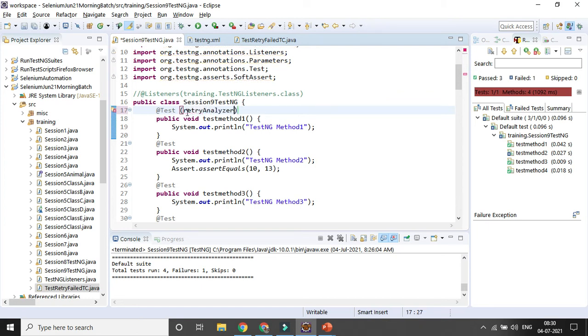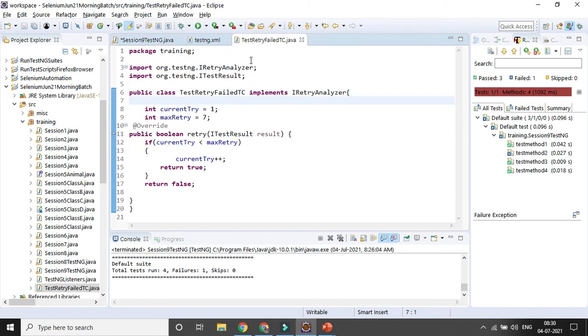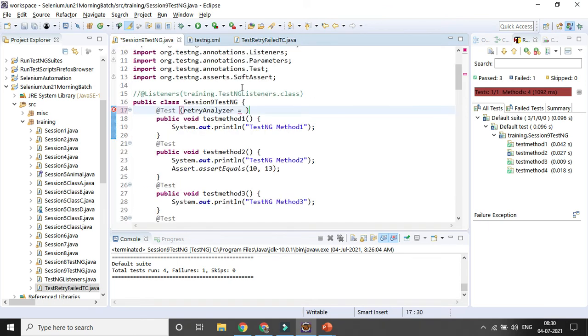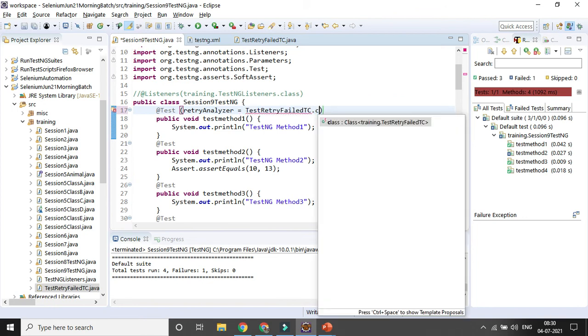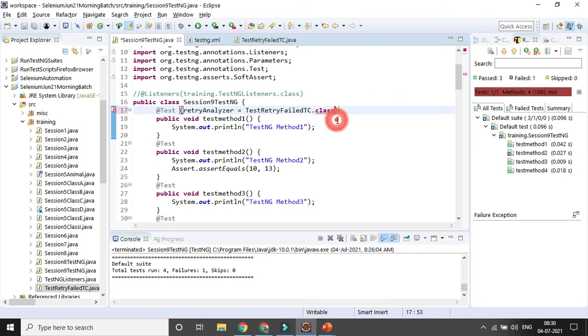Press enter, equal to, what will be that? Equal to your class name. So here you just simply need to give your class name dot class, for every test case you need to run, right? Similarly for the others also, if you want to run it, it does not matter whether it is a pass or fail.